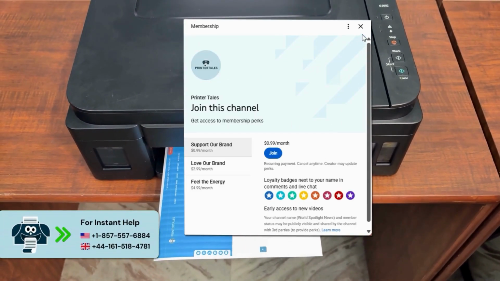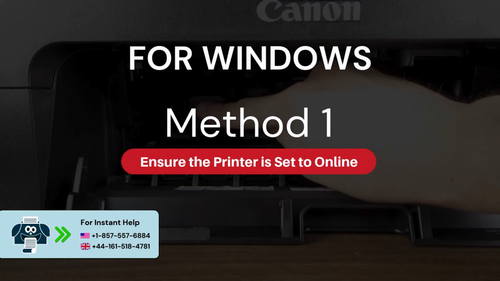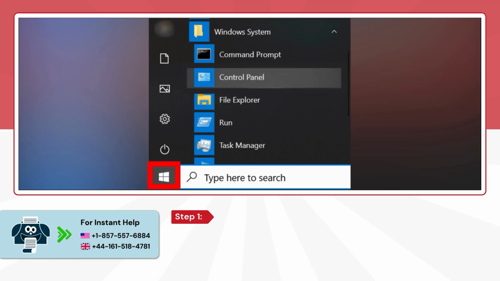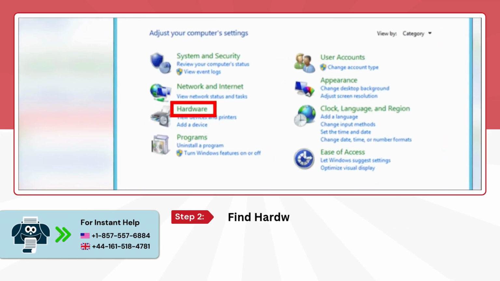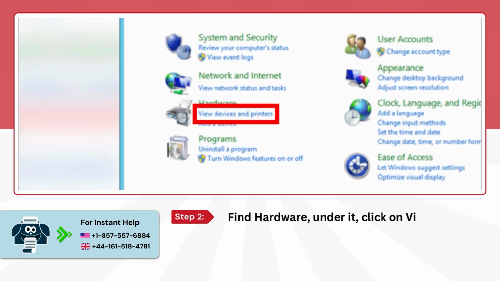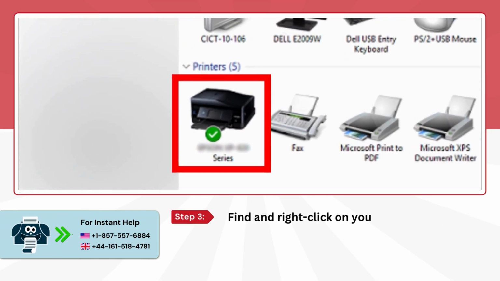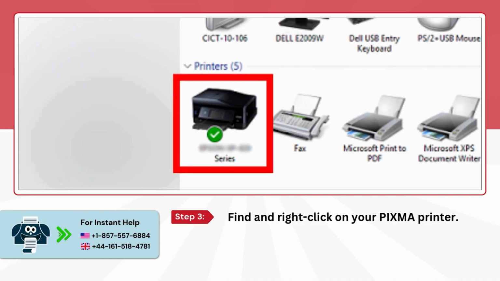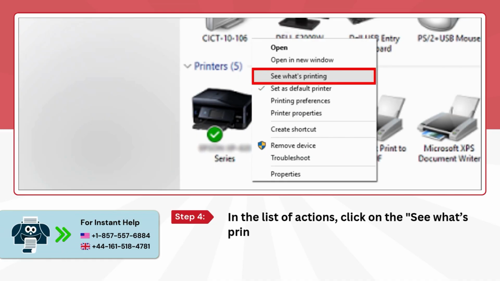For Windows, Method 1. Ensure the printer is set to online. Go to your computer, click on the Start icon, then search and open the control panel. Find Hardware. Under it, click on the View Devices and Printers. Find and right-click on the PIXMA printer. In the list of actions, click on See What's Printing option.